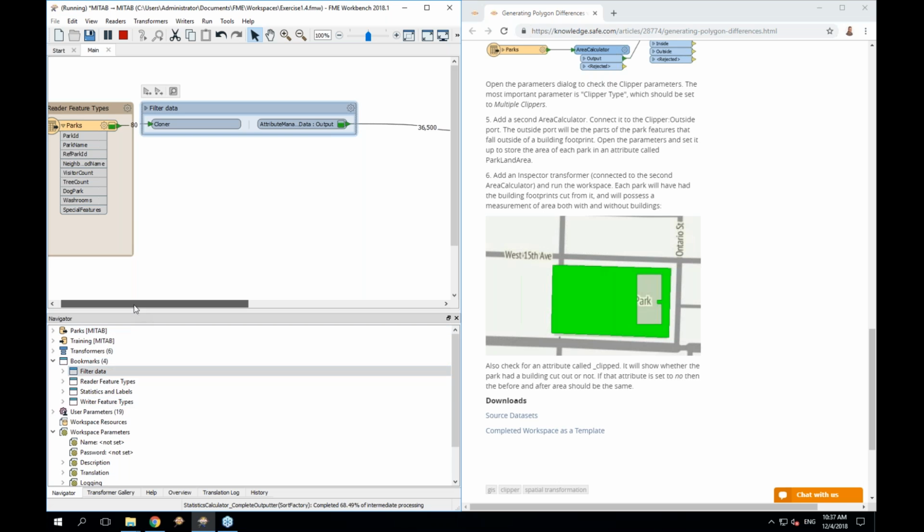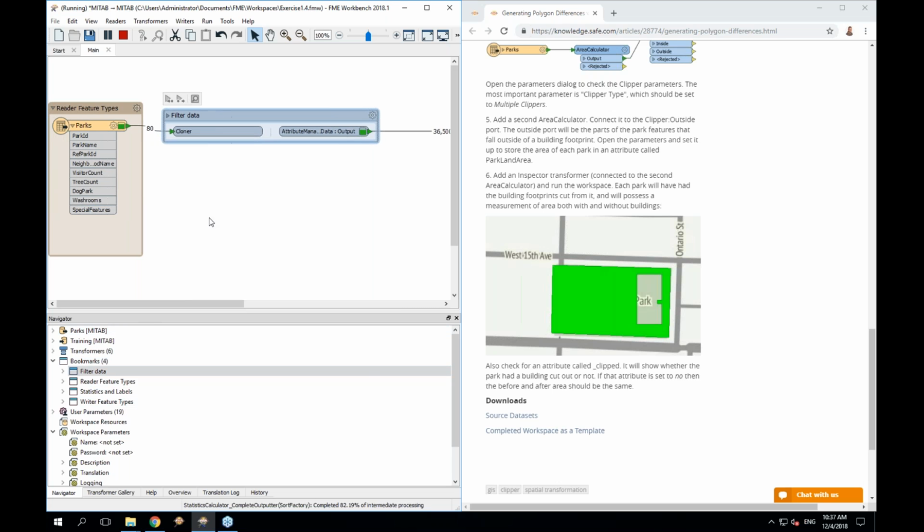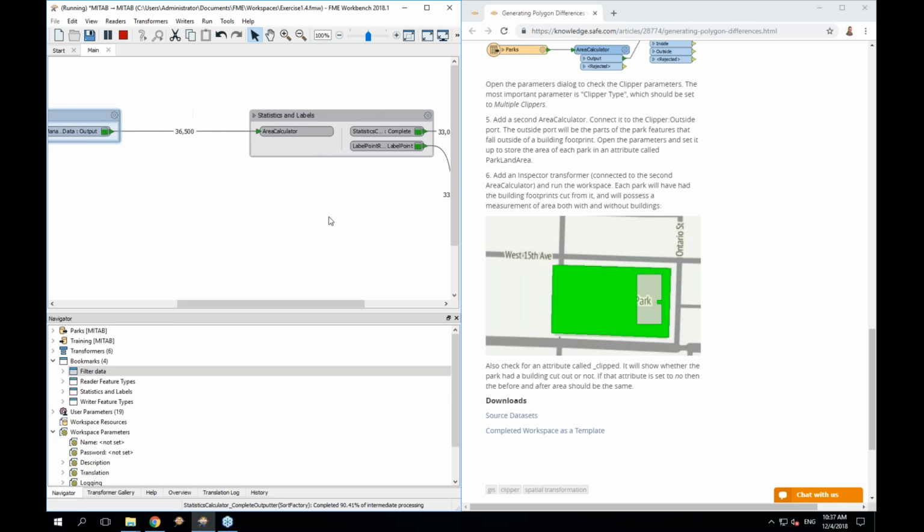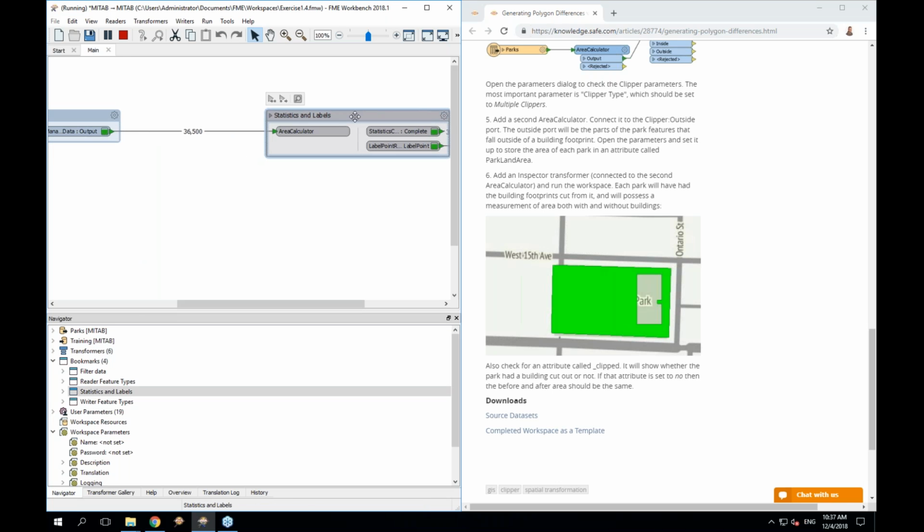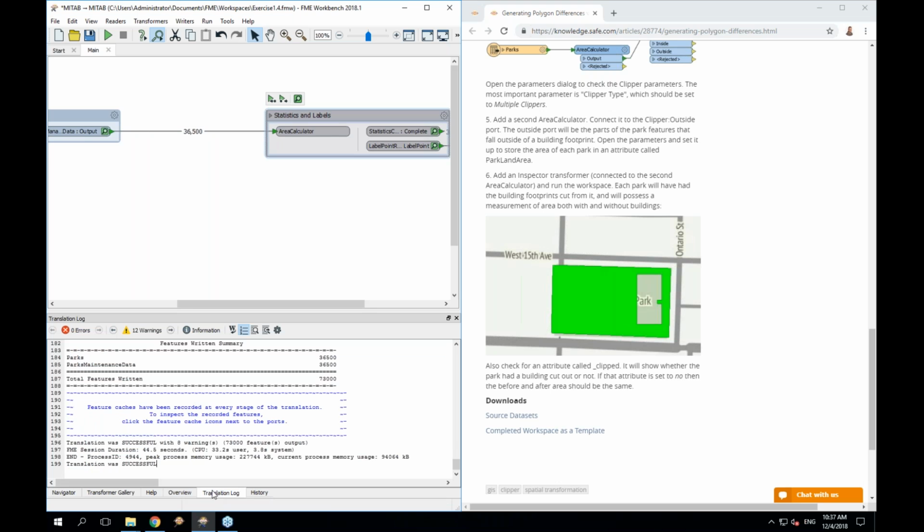Also, as my workspace becomes larger and larger, the bookmarks make it easy to move sections of my workspace around, to make space for other parts of the translation I need to work on. So the bookmarks also keep your workspace organized. And finally, when I collapse them, it improves the performance of my translation when I have feature caching turned on.